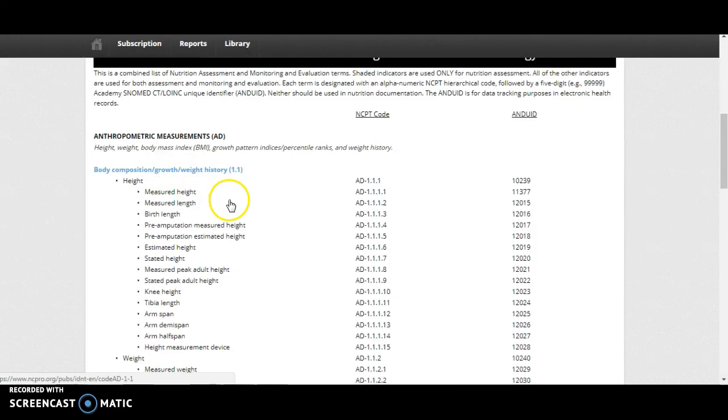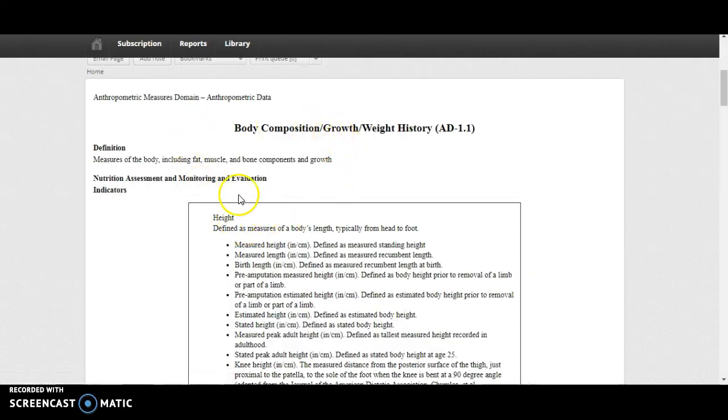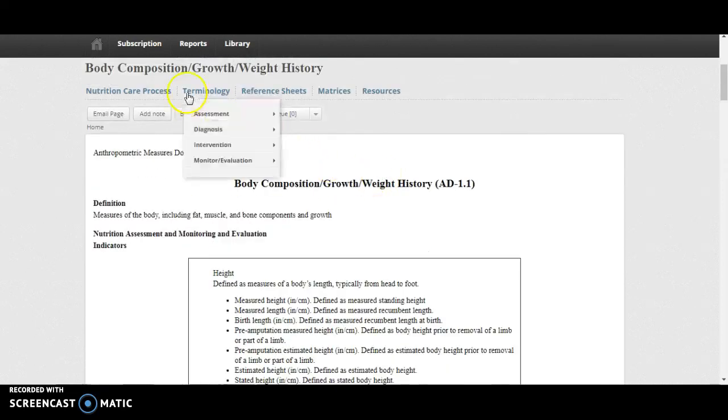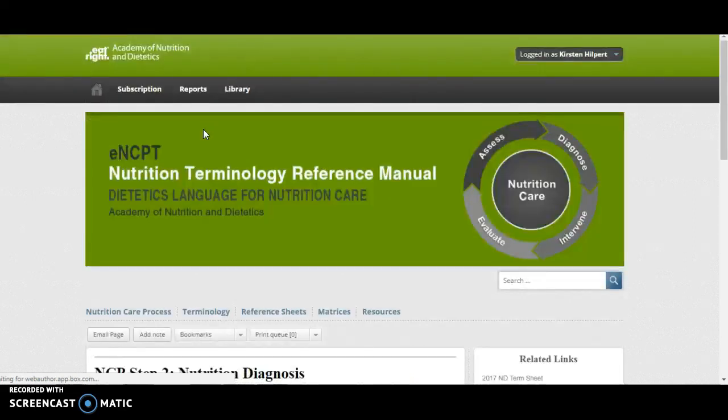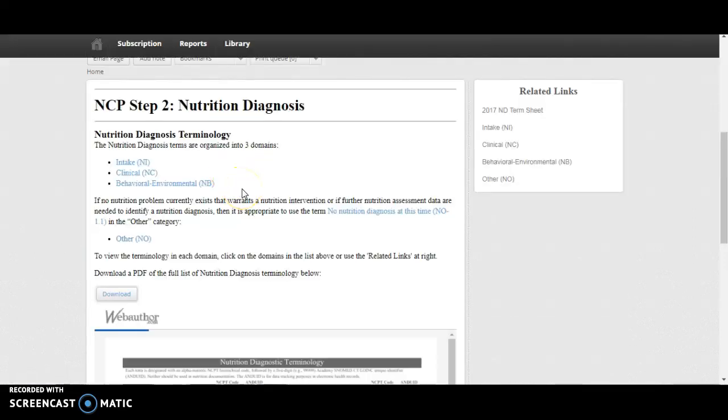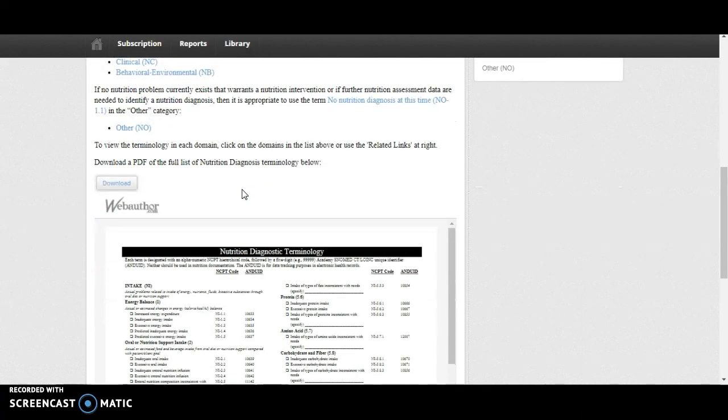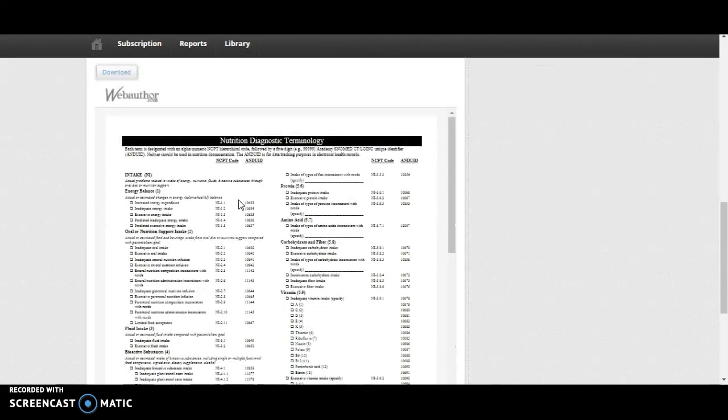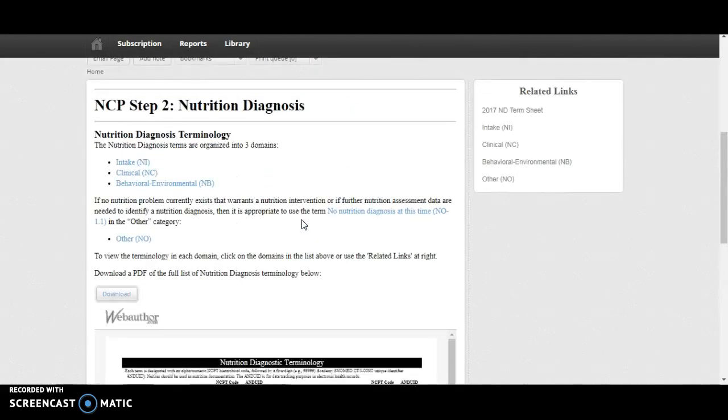And every blue link will take you to its actual definition and reference sheet of body composition, growth, and weight history of what I just clicked on. So the terminology link gives you direct access to the term list. Again, here I'll click on the diagnosis. And so these are the actual problems, the P's of the PES statement. Again, please print the nutrition diagnostic terminology list. So we have those at our fingertips for class.